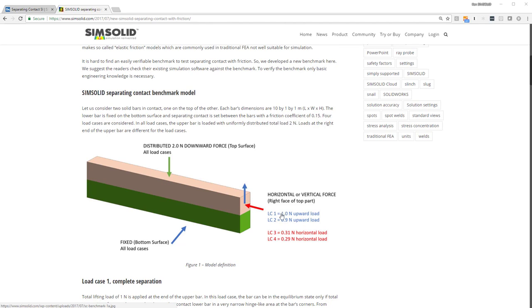here, a 1 Newton up, a 0.9 Newton up, and then a couple lateral load cases. And we specify in the boundary separating contact. So let's see how to do that.